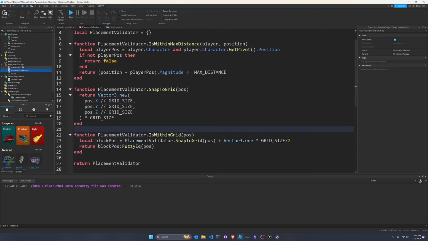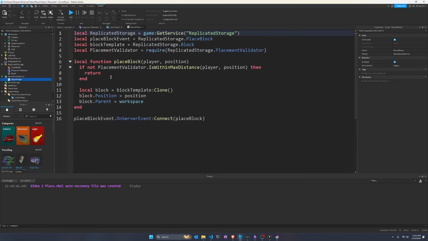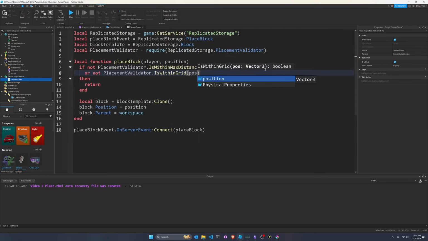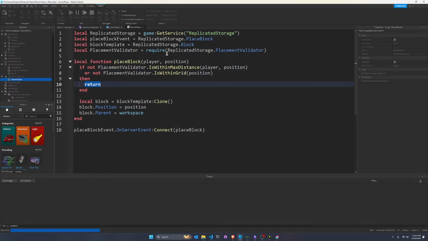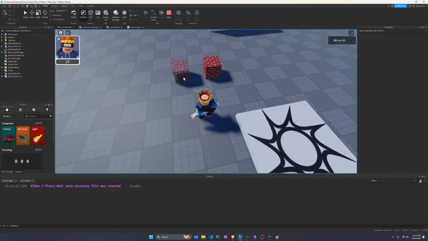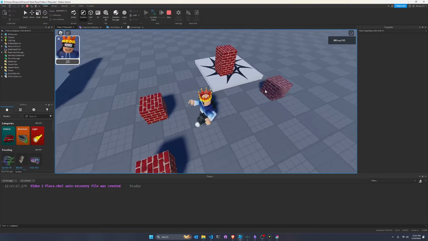So now let's go into the server placer. And all we need to do is we need to do if not placement is within max distance, or not placement validator is within grid position, then return. So if this is false, then we would just return. So that should be everything. This shouldn't really change the functionality. This is only anti-exploit practice, and such. So everything should be good.